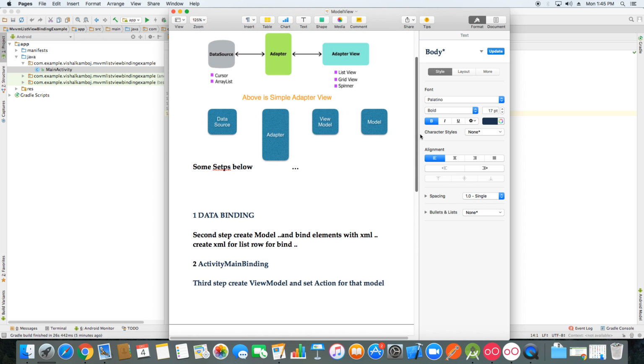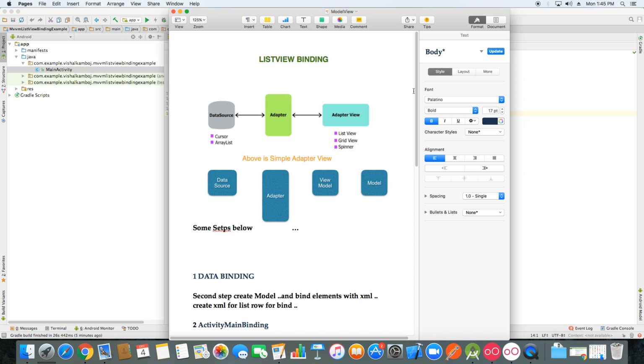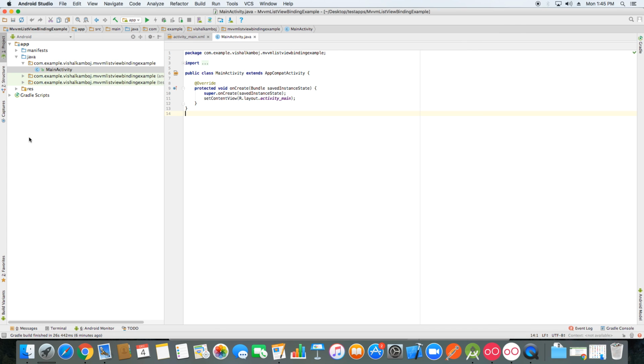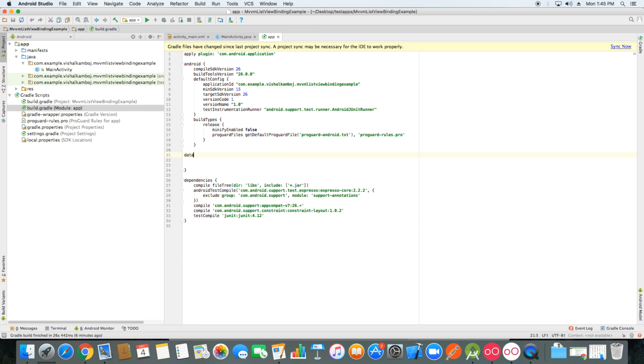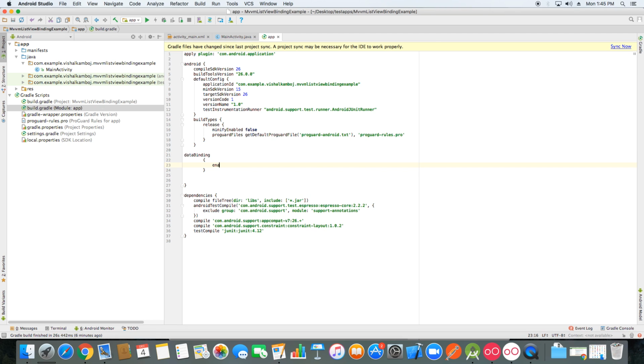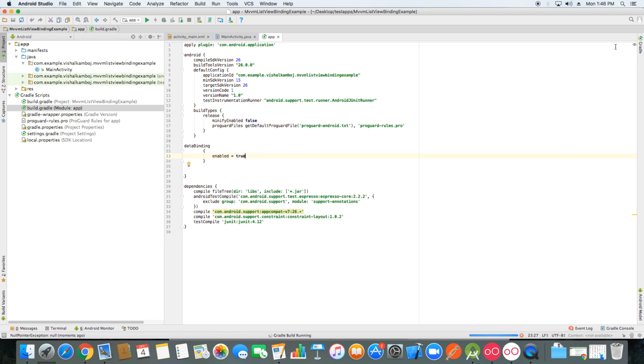Just watch how we can do that. First we go to build.gradle, and in the build.gradle we simply go to data binding and set enabled to true, and sync this. This is the very first and basic step we have to follow for data binding and the MVVM approach.